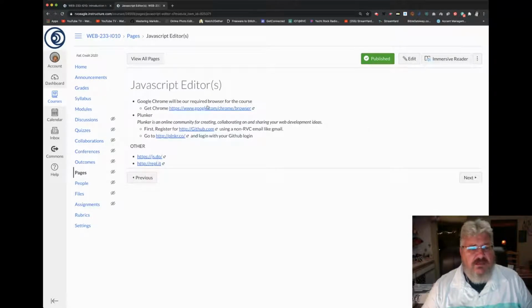JavaScript editors, I recommend Chrome. We'll be using Chrome quite a bit throughout the semester. Chrome has a nice built-in JavaScript editor that we'll go over as the semester goes on. We'll also be using Plunker, which is an online IDE for multiple languages. We'll be using it for JavaScript, HTML, and CSS. Before you register for Plunker, though, I need you to register for a free github.com account using a non-RVC email like Gmail. Then register to Plunker using your GitHub login.